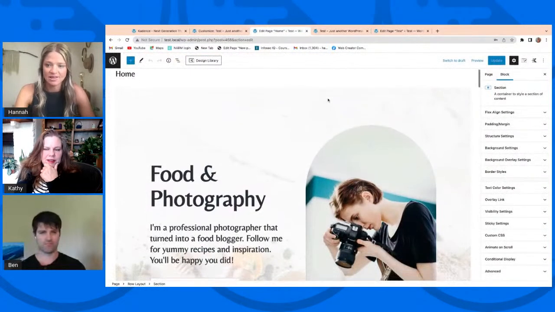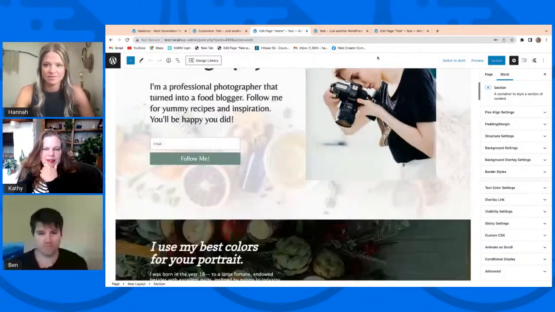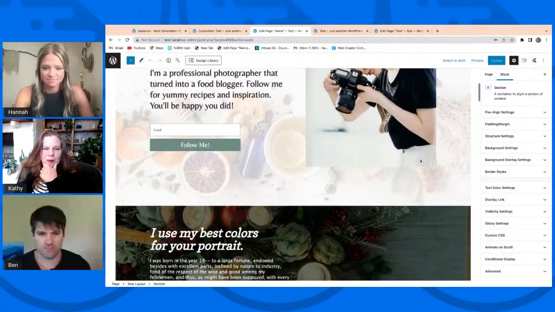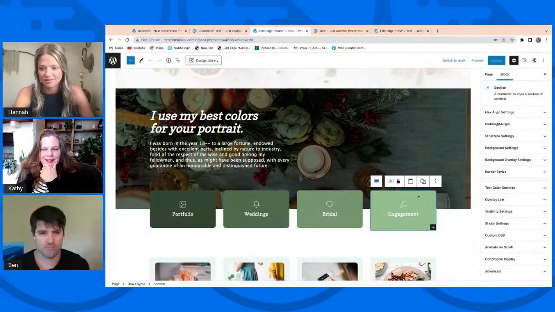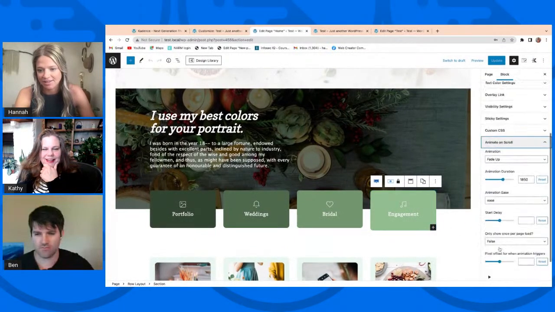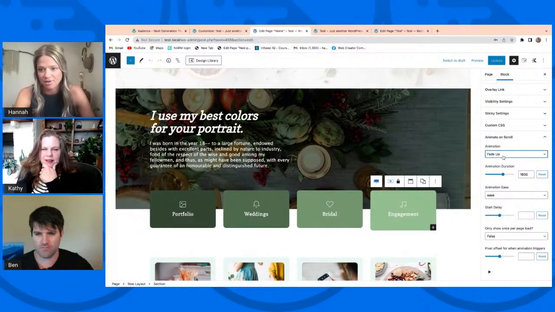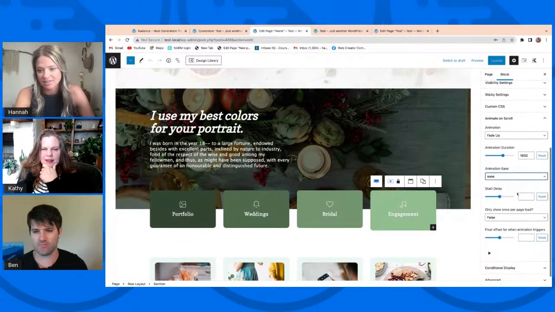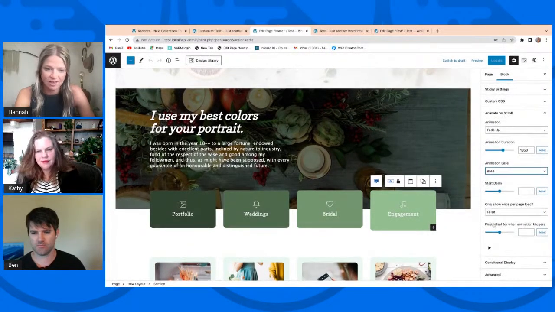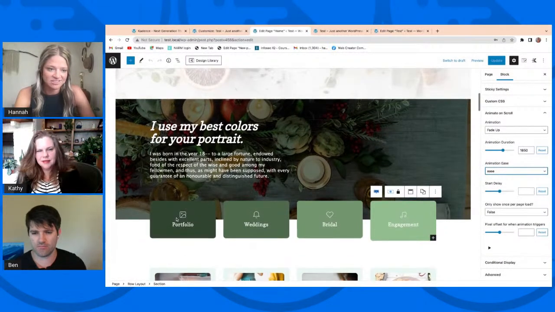So you can enable it by clicking on the block. This is a section block. And then here, you'll see the option to add it. You can add your animation, and then you can choose your ease, your duration, delay. All of these are custom set. And I just think that's such a sweet feature that's added.